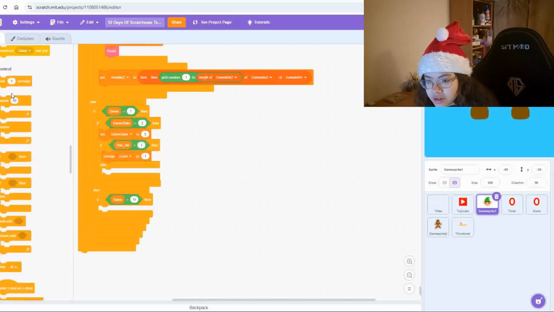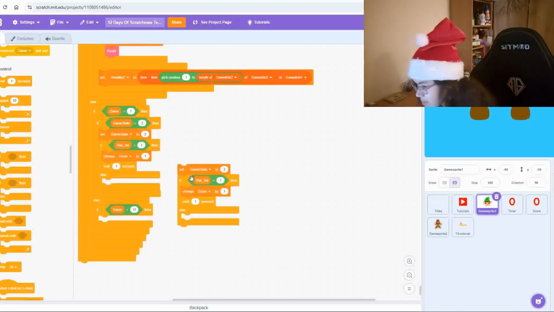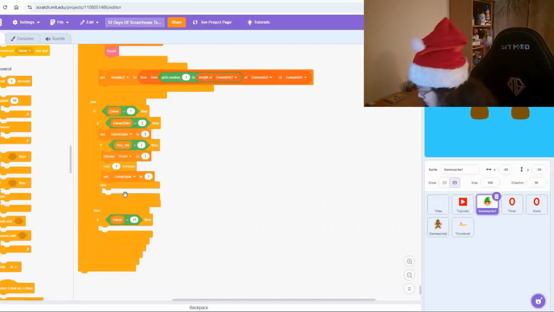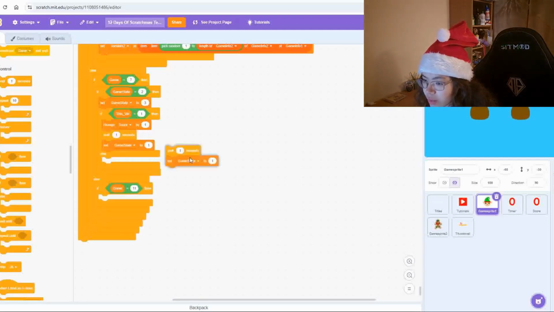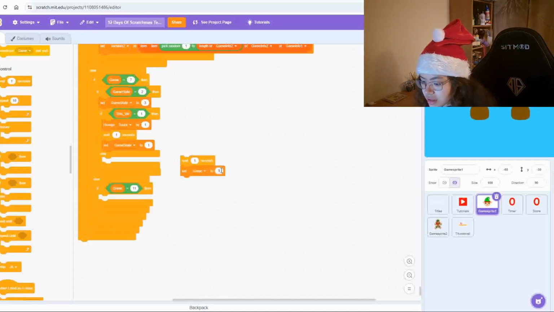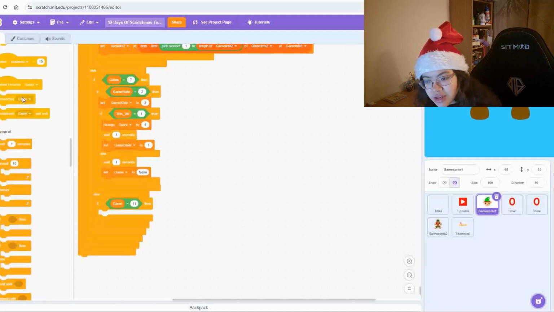Wait 1 second. Then set game state to 1. Else, we're going to wait 1 second, set game state to none, and broadcast main menu to end the game if you get it wrong.